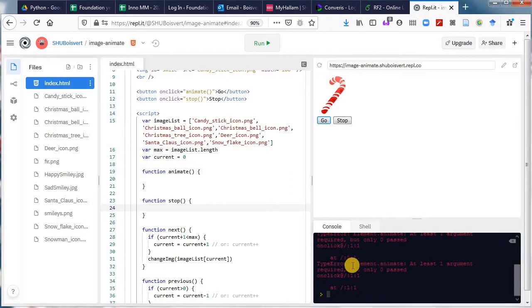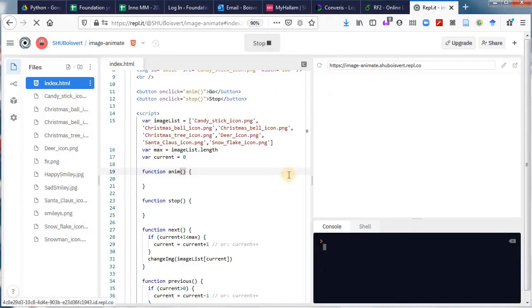What is that error message? Type error. I think the word animate is already used by JavaScript. I'm going to rename that anim. So go calls anim and nothing happens. And that's okay, it calls the function, but the function doesn't actually contain anything, so nothing happens.